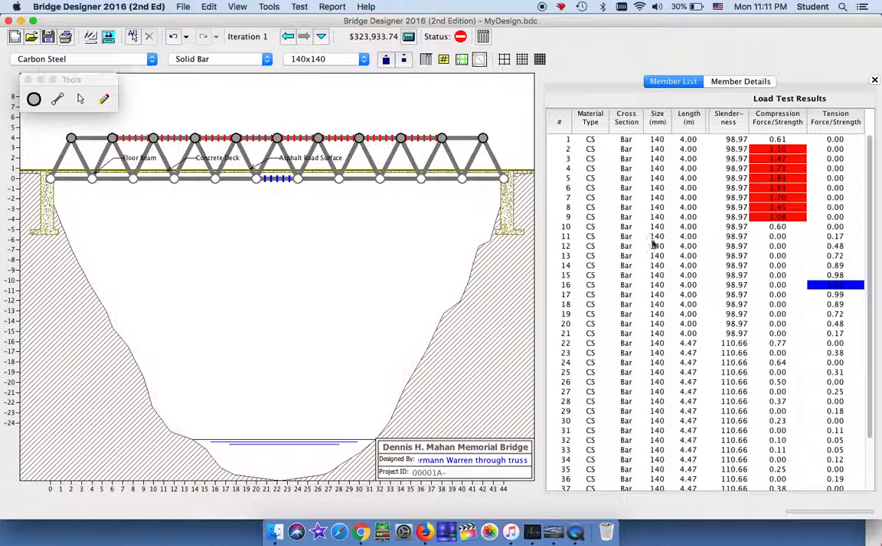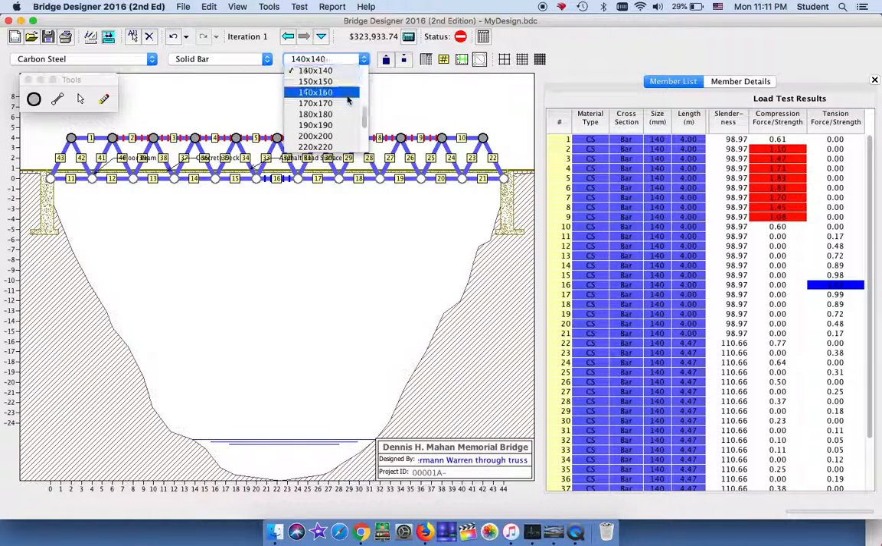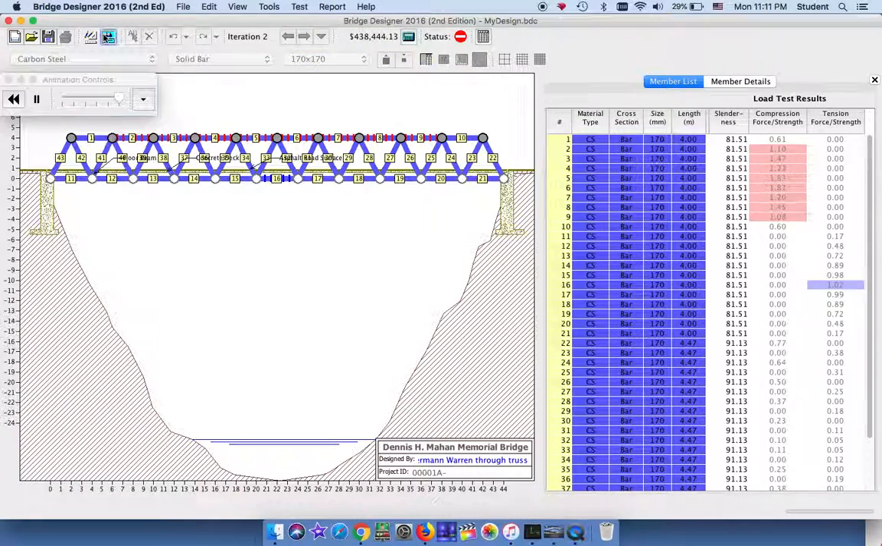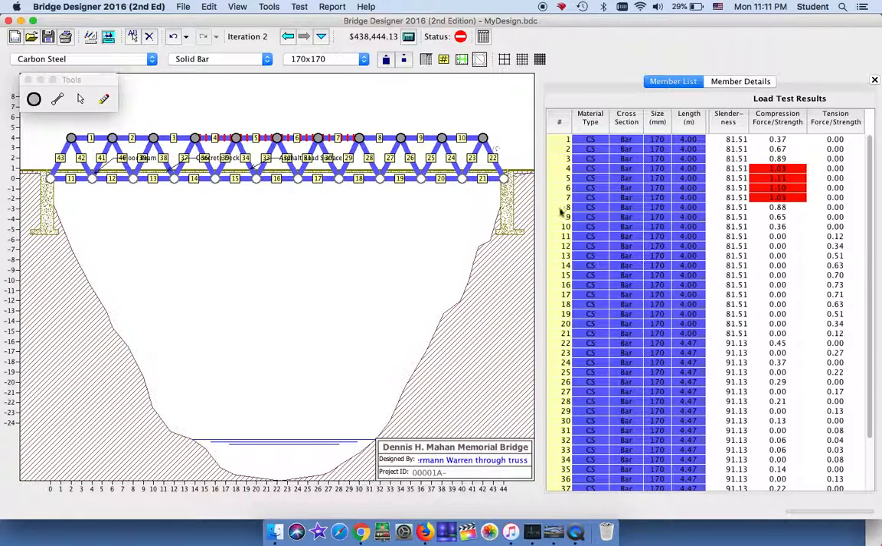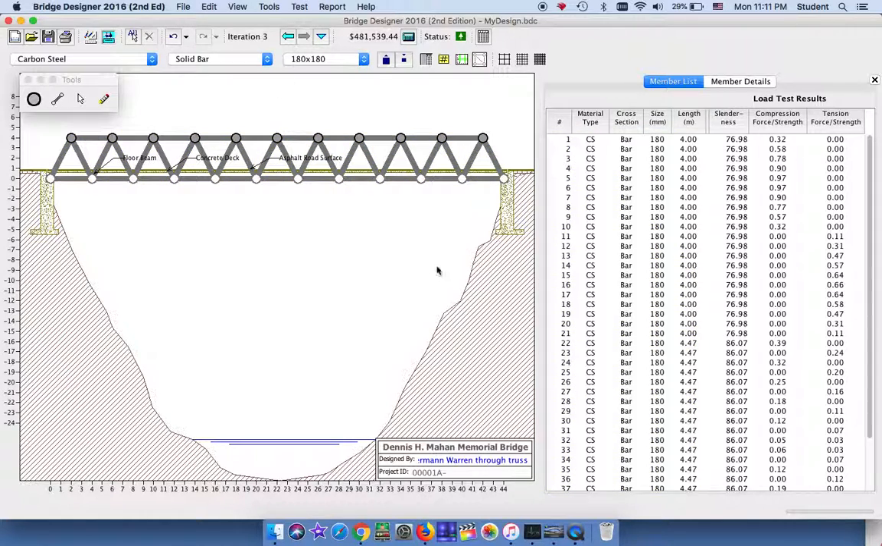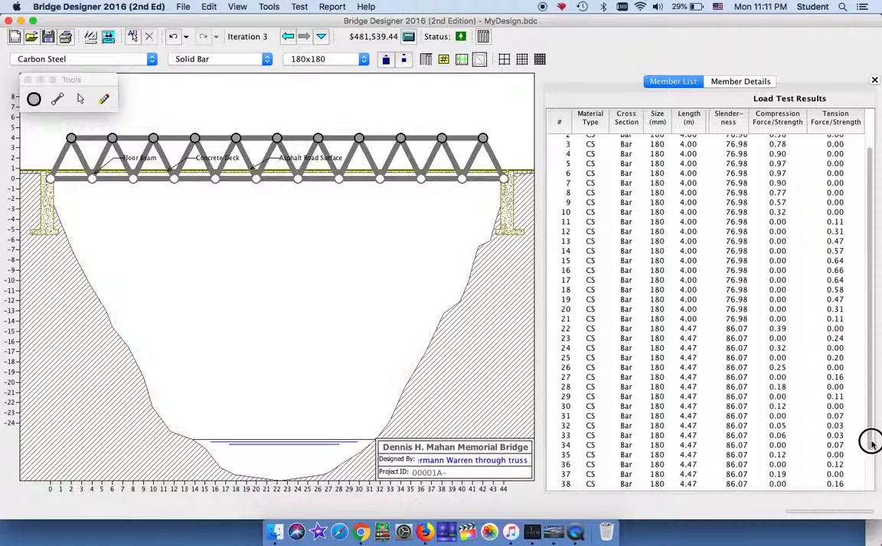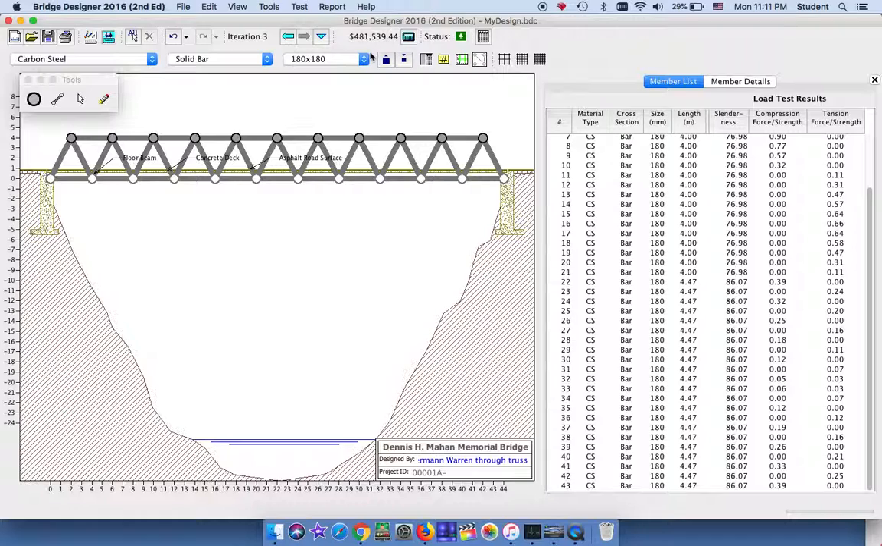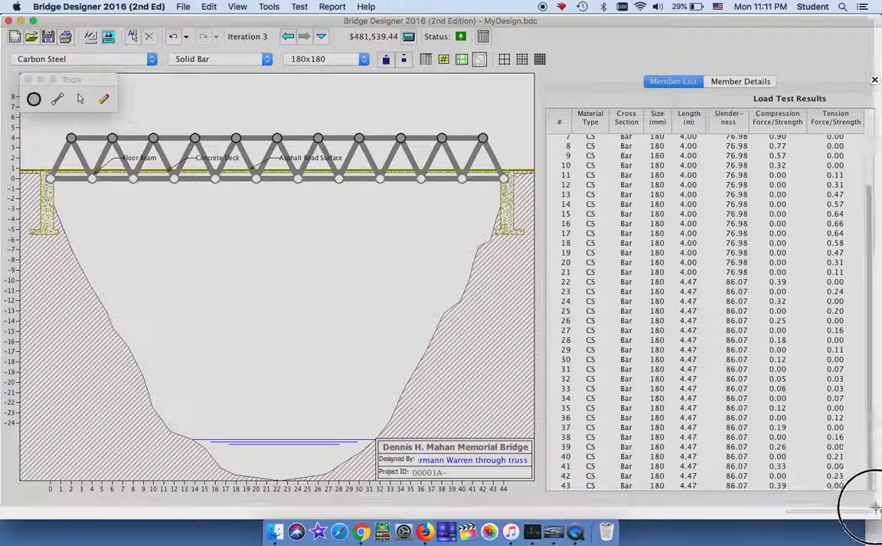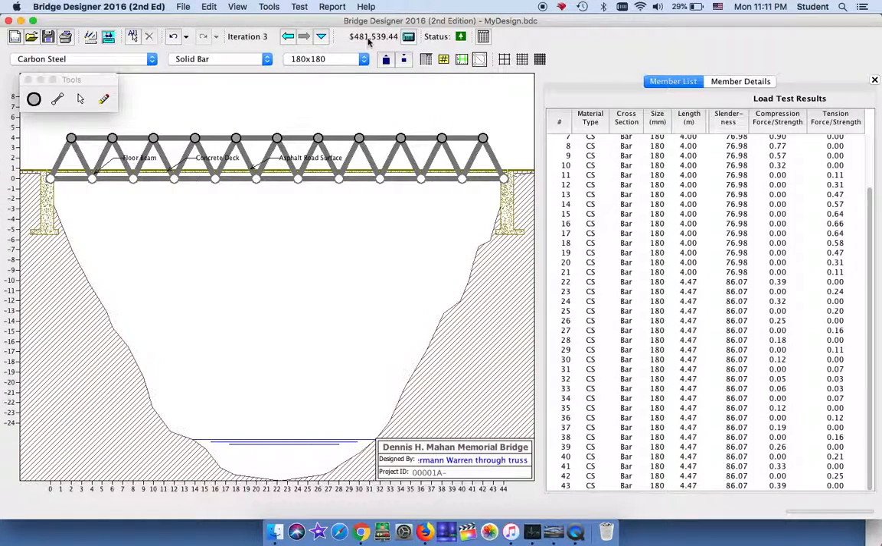So the first thing I'm going to do, select everything. I'm just going to get my bridge so that it works. I'm going to set it 170, see if that works. And it still fails. So I'm going to go up here, 180. I'm just going to get my starting cost. Okay, so 180 by 180. So I'm just going to double check all the members are in a bar size of 180. My starting cost is now $481,000. So now what I'm going to do is take a screenshot, Command Shift 4. So this is going to be my starting cost at $481,000.